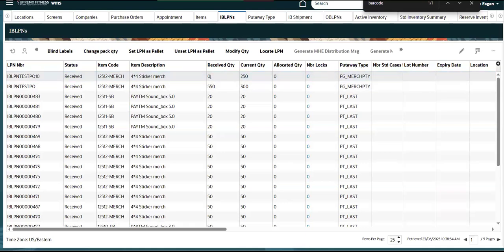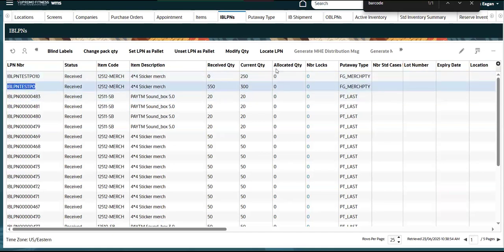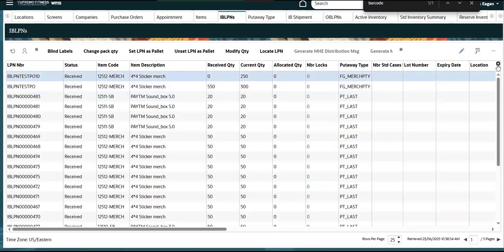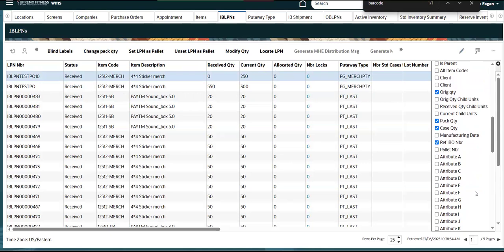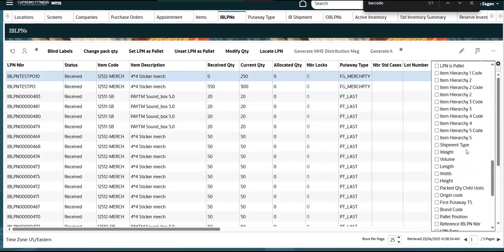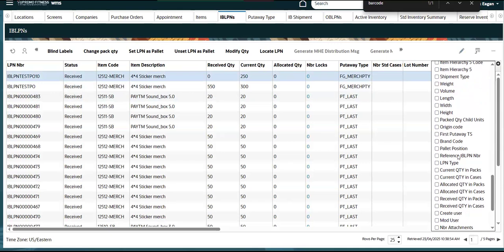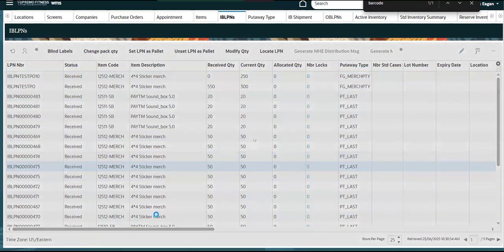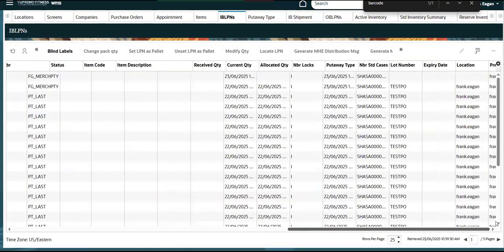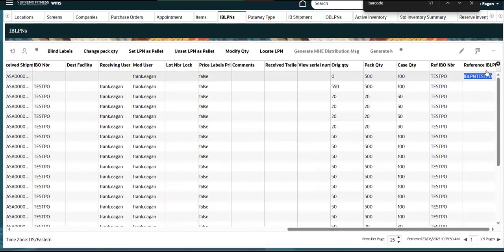Now, for this IBLPN, you will notice zero is the received quantity. Why? Because this is newly created inventory, created from this IBLPN. You can see a reference IBLPN number field. From the reference IBLPN, this is created.